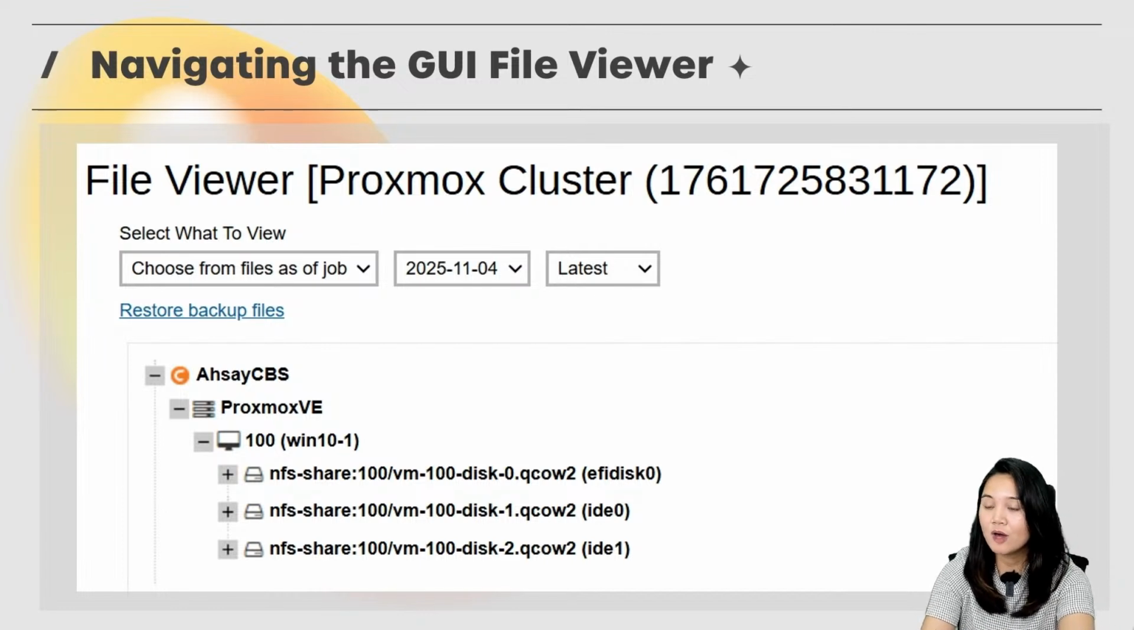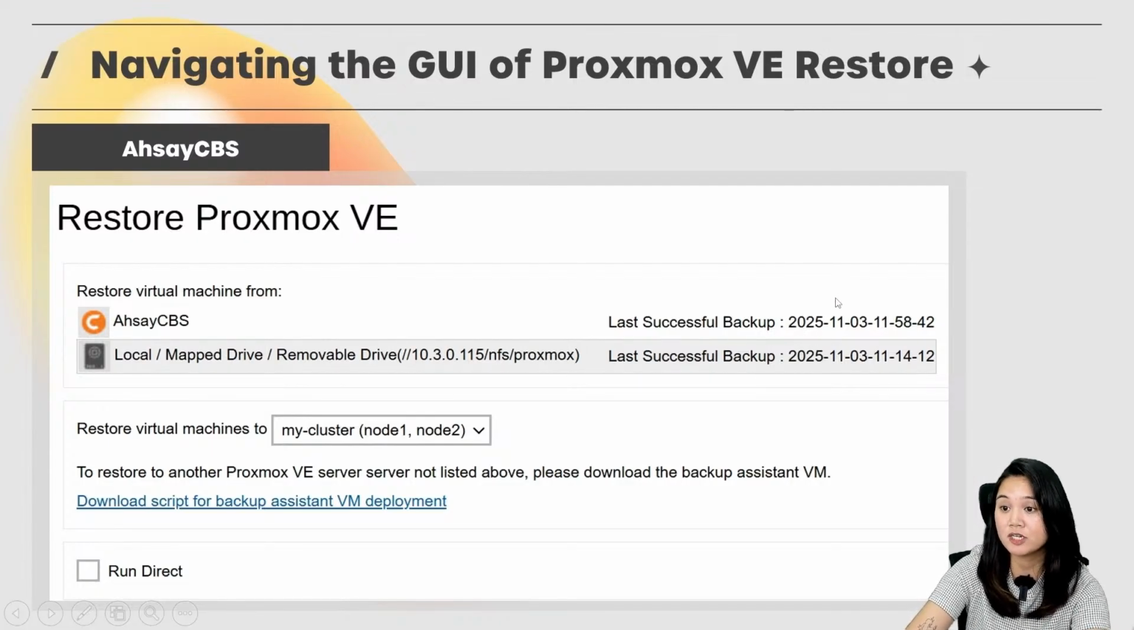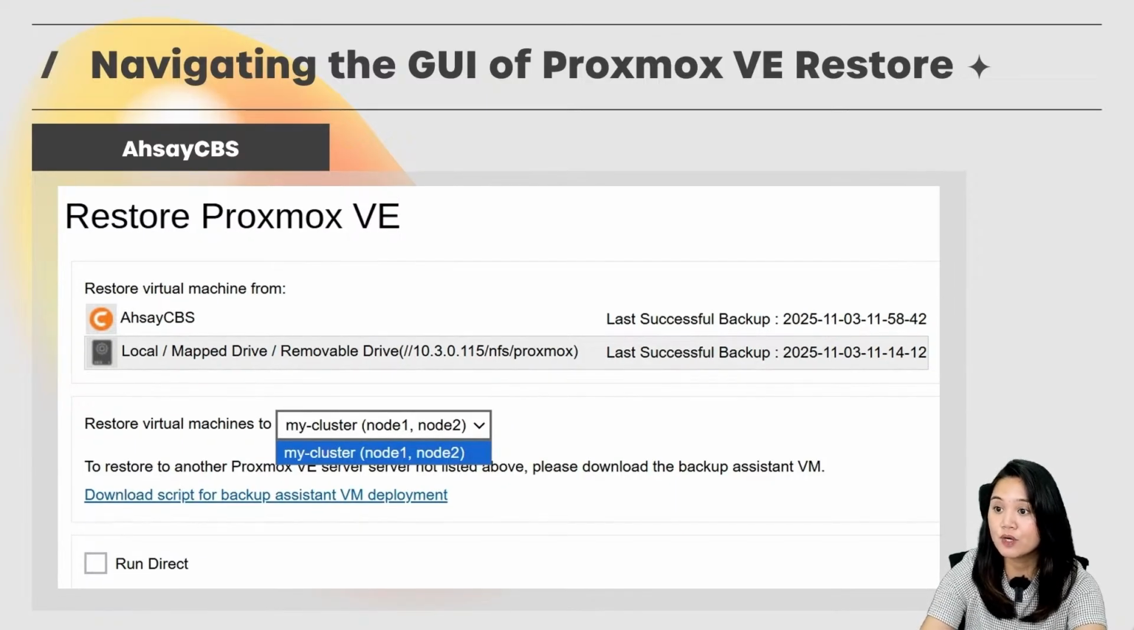Now moving on to the restore GUI. First, you'll be able to select which destination to restore your VM from, alongside the updated detail on when each destination was last backed up successfully. You may also select which server to restore your VM to. All Proxmox VE servers you're connected to will be listed on this drop-down menu.